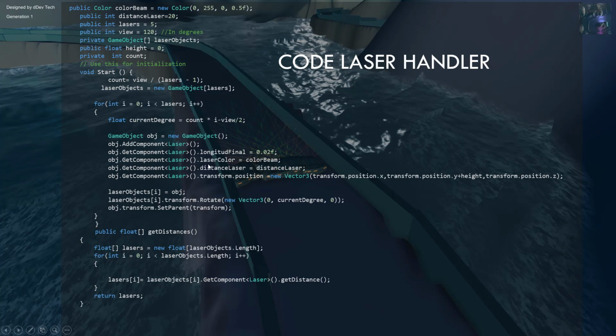This laser will have the color, that is the visibility. The laser is always the visibility, okay? The distance of the laser for measuring the distance, and the position. Finally, we'll have a function that will get the distances. The component laser will have a method called getDistance that will get the proportion between the max distance of the laser and the hit collision to an object.